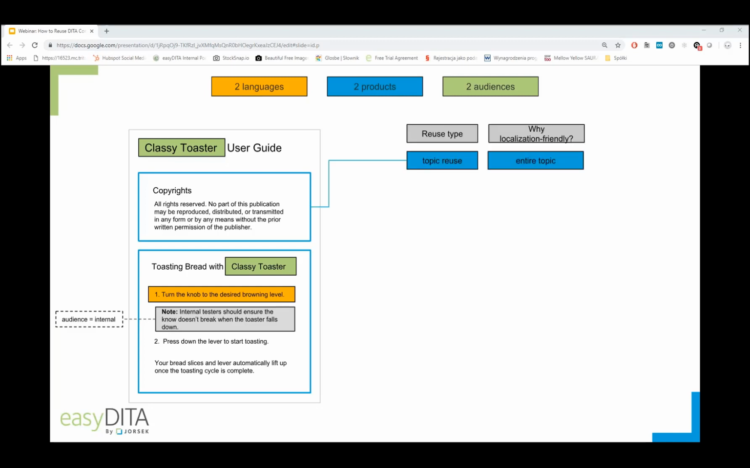First of all, we have our topic reuse. So the entire copyrights topic and the toasting bread topic are reused between different maps. Obviously, copyrights is very easy to reuse because very often it's exactly the same for all your deliverables. Then we also have parts of topics that are reused.